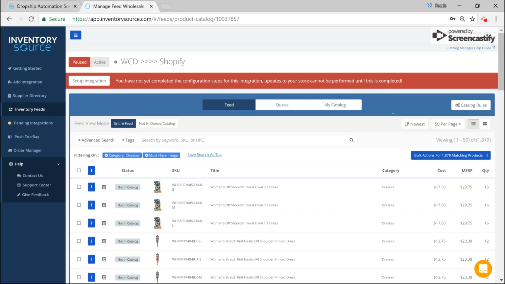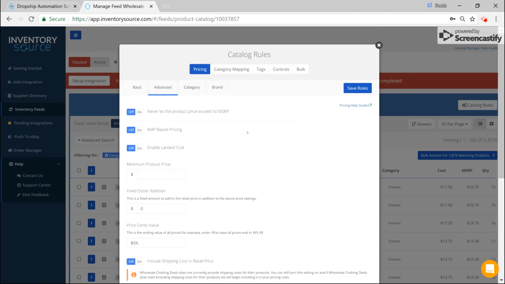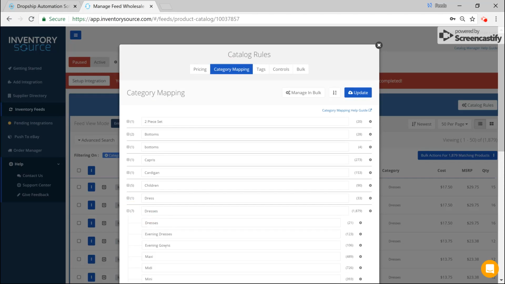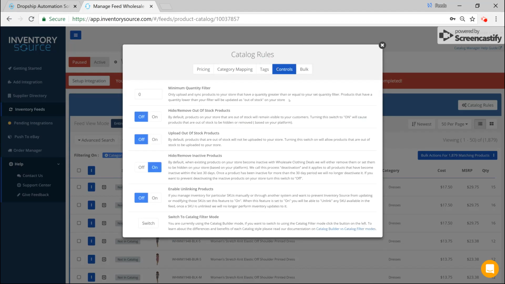After the curation of the catalog, you can jump into the catalog rules. Big thing, go through the pricing and set up how you want to mark up pricing. There are a bunch of different advanced pricing rules. You can do it by category, you can do it by brand as well. Category mapping, combining categories, kind of a plug and play of parent categories to some subcategories underneath it. You can combine them, you can rename them, you can manage your tags. Those are the saved advanced searching controls, such as the minimum quantity filter.